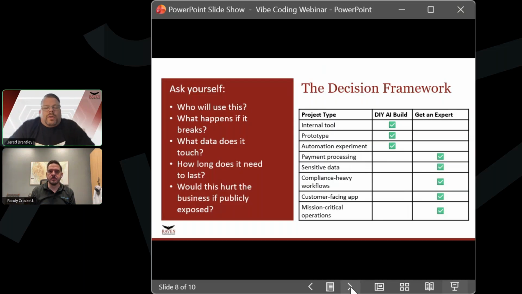So if you take a look at the chart on the screen here, things that are great examples for do it yourself: internal tools, prototypes, experiments. When to get an expert? If you're dealing with any sensitive data, processing of payments, compliance heavy loads, things that are customer facing or mission critical to your business, those are the things where you really should consider engaging with an expert to ensure that you're getting what you need delivered.